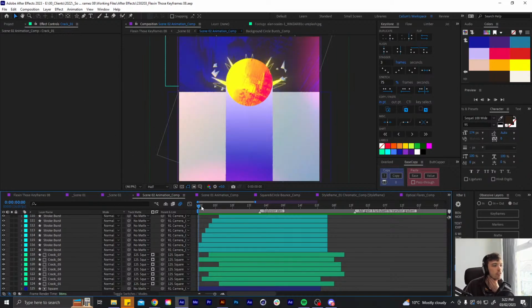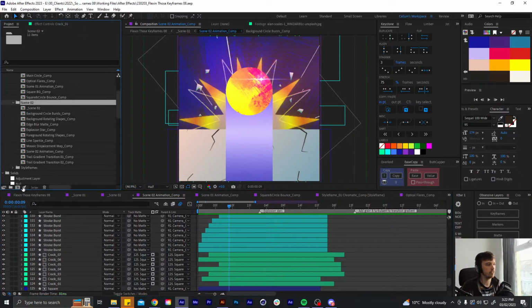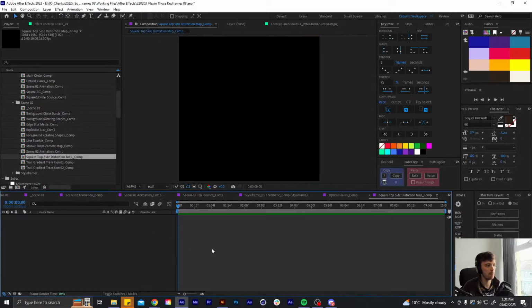Cool. Okay. And now I want to add some warpy motion onto the top face of the square here. So let's make a new comp. And you can be 1080 by 1080. And you can be square top side distortion map comp. That's a bit of a mouthful, but okay.